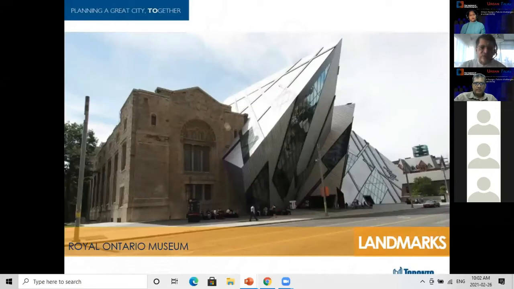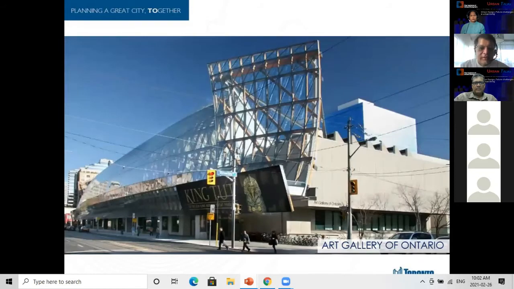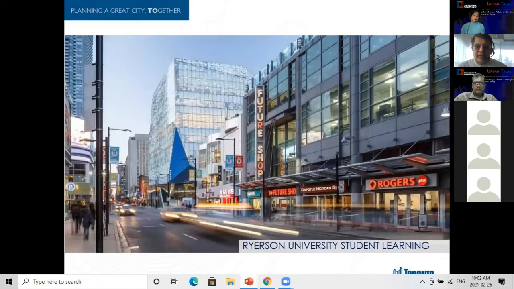So like many cities, of course, we have our landmark buildings, right? Daniel Libeskind's Royal Ontario Museum, the Ontario College of Art by Will Alsop, the tabletop, the ROM, the Art Gallery of Ontario, the AGO by Frank Gehry. Snøhetta designed this building for Ryerson University, where I did my undergraduate, the new Student Learning Center.